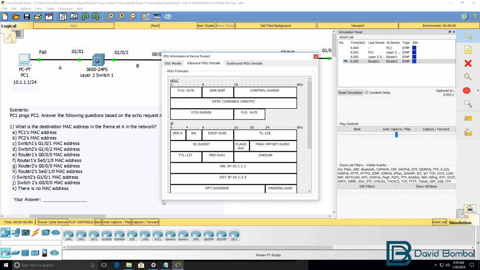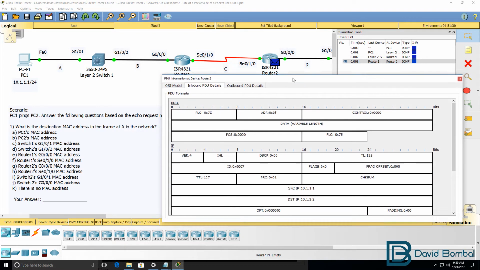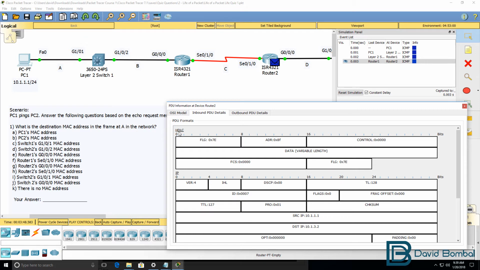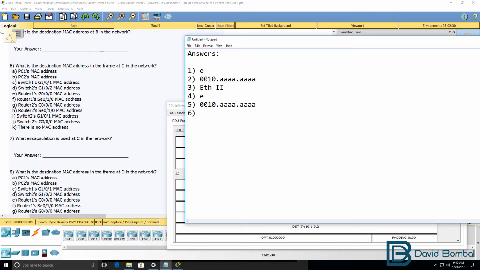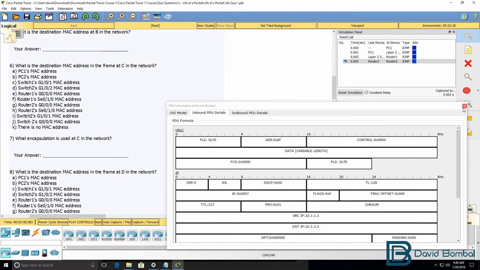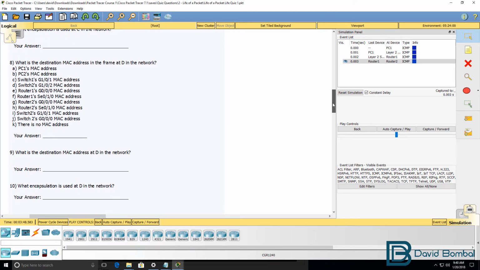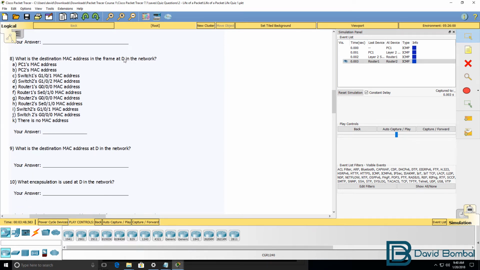So the inbound PDU shows something very similar. Notice the encapsulation used is HDLC. There is no MAC address. So the answer to question 6 is there's no MAC address at point C in the network, and the encapsulation used is HDLC. We're then asked for similar information at point D in the network. So what is the destination MAC address? What is the actual MAC address? And what is the encapsulation used at point D?